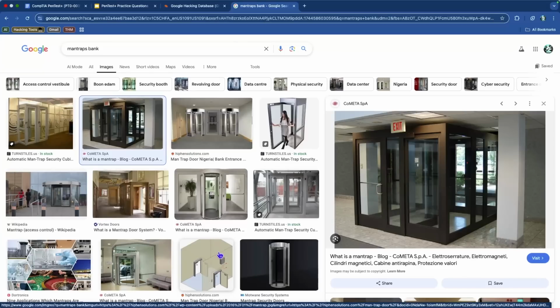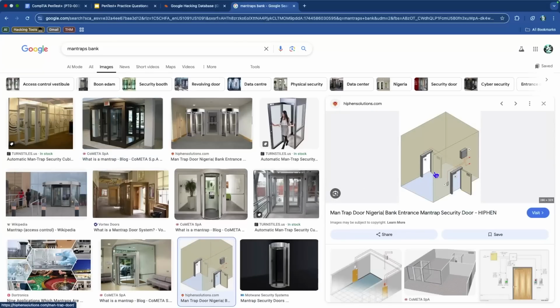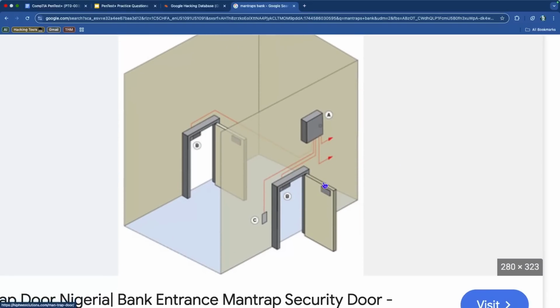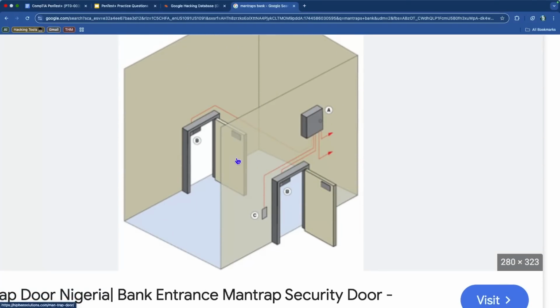So we have a few different versions of this. So this is just a good graphic to kind of wrap our head around it. So there's two doors, right? And both of them cannot be open at the same time. This door, for example, in order for this door to open, this door has to be closed. And then in order for this door to open, this door has to be closed. So you can't have them both open at the same time.